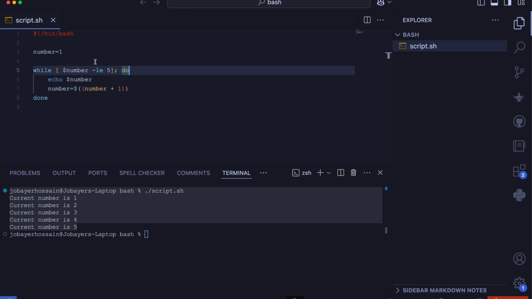So basically the while loop starts with the while keyword and the condition in the square brackets, and after that we use the do keyword and the code block to execute, and at the end of the loop we use the done keyword. So here the loop starts with the variable number with value 1, then it checks if the value of number is less than 5.